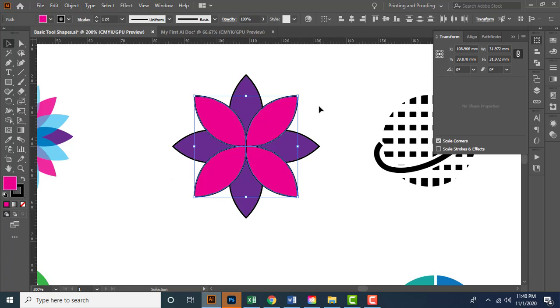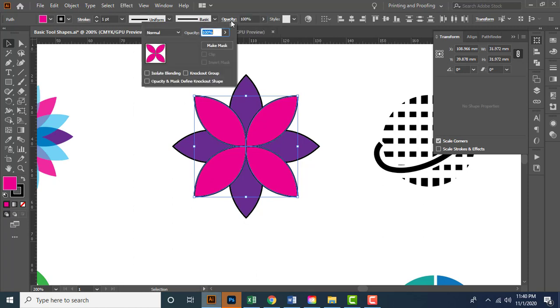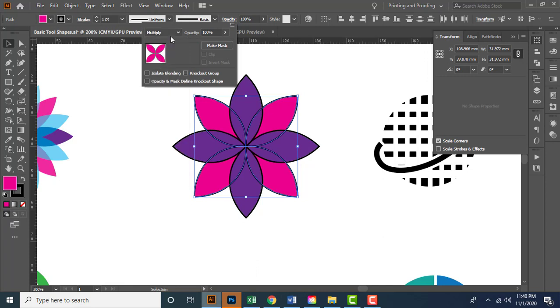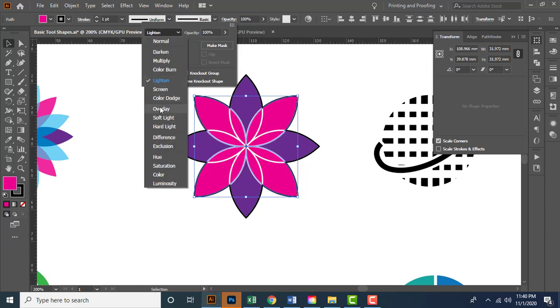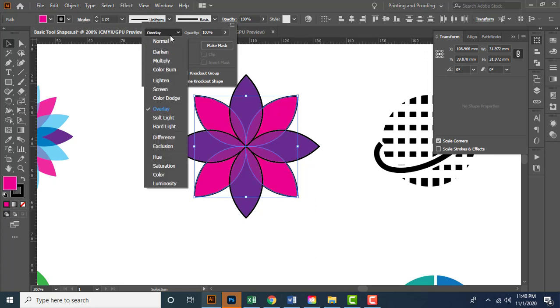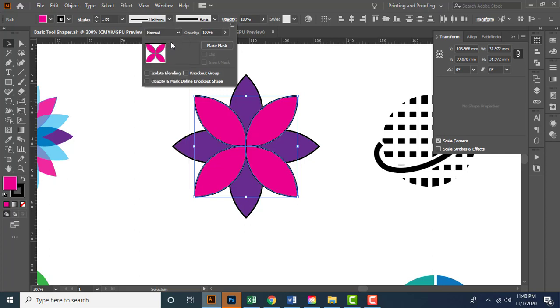Then from here I can set transparency for the selected element, right? We can call this opacity, and if I click this opacity link, I can play with different styles of opacities. So guys, just try with them and see what you can do. For the time being, let me keep it normal and set the opacity value here to 80%.